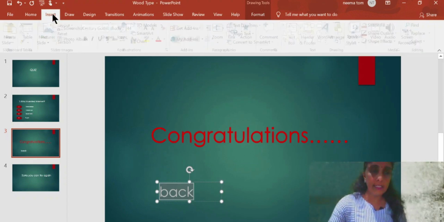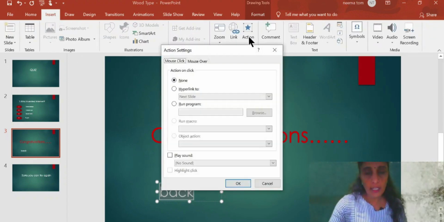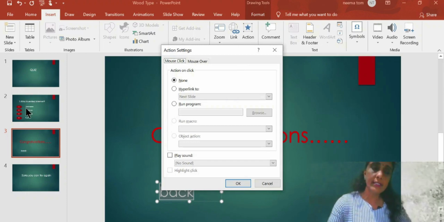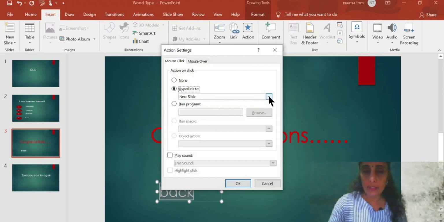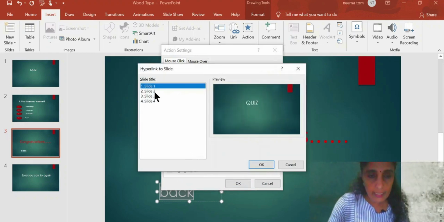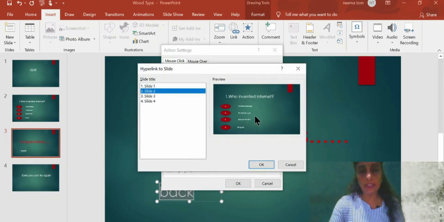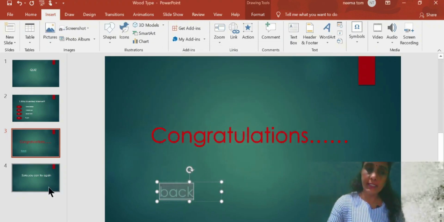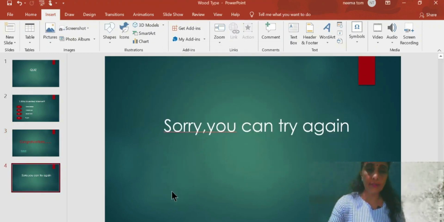Now I want to give a hyperlink to this word. So insert, go to the action, and when I click on this back button, I want to move to this slide here. I am selecting hyperlink and clicking on this arrow. This is the second slide, so I am selecting the second slide. Click OK.